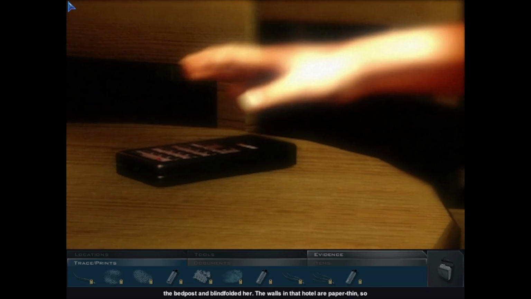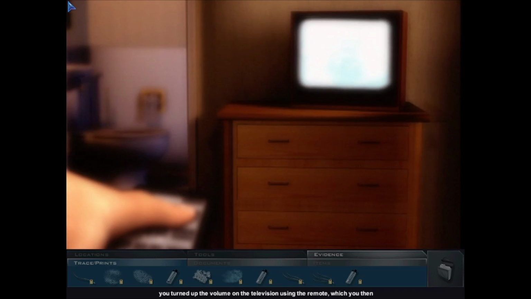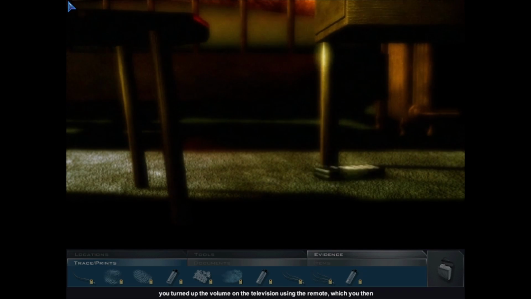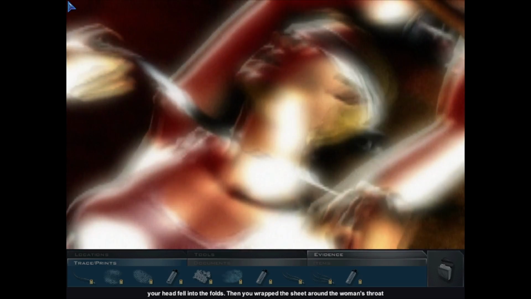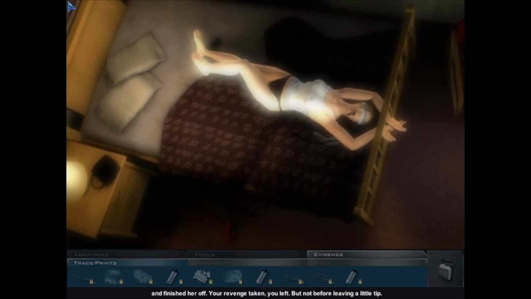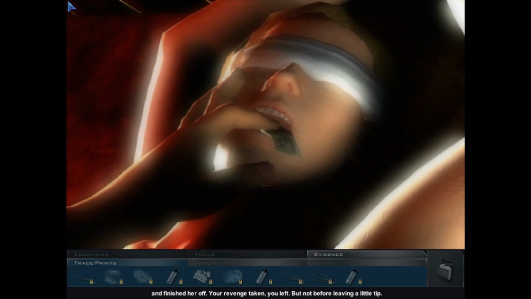The walls in that hotel are paper thin, so you turned up the volume on the television using the remote, which you then pitched to the floor. You tore a strip from the bedsheet, which was when a hair from your head fell into the folds. Then you wrapped the sheet around the woman's throat and finished her off. Your revenge taken, you left, but not before leaving a little tip.